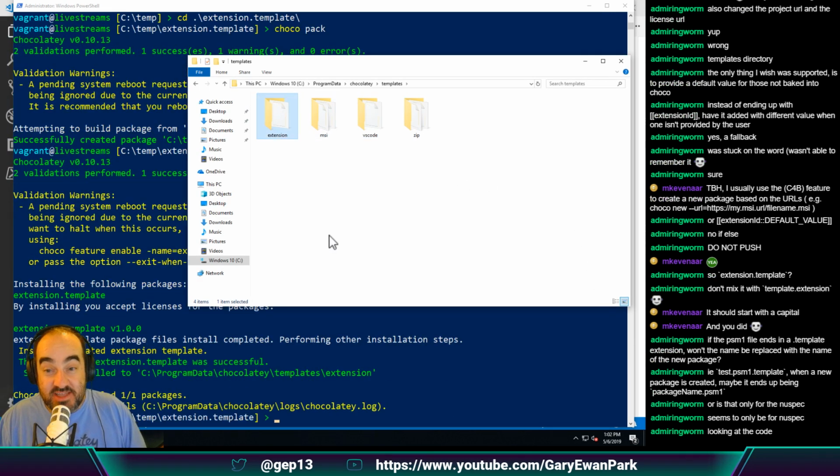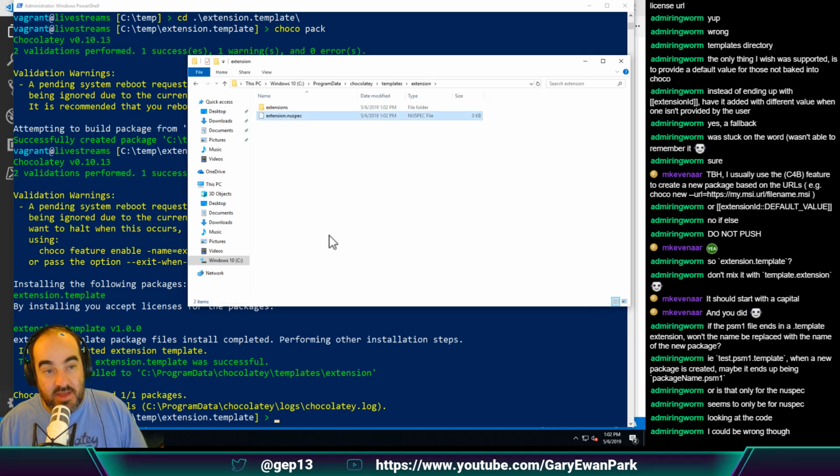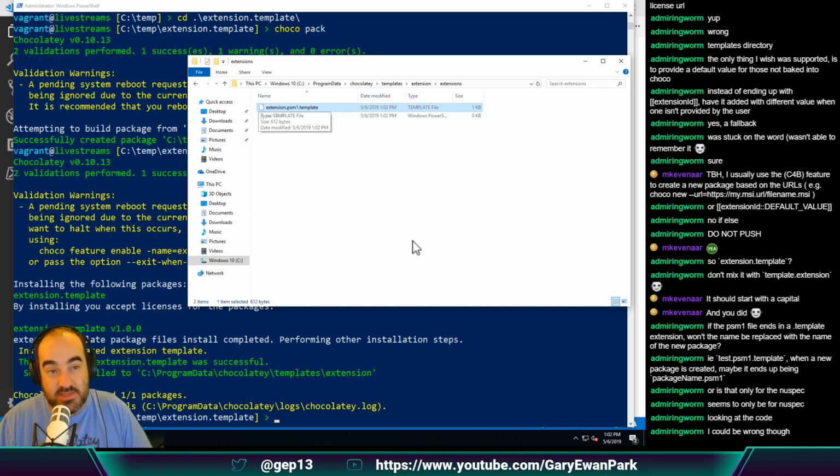So we've got a new extension folder, right? And then it's taken the extension.newspec file, which was called template, and it's truncated that to just be extension.newspec. I see. Yeah, it didn't. That's a shame, isn't it? But it also might be okay. Let's see what happens next.